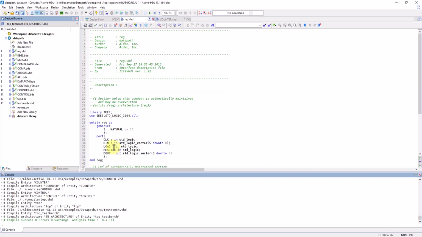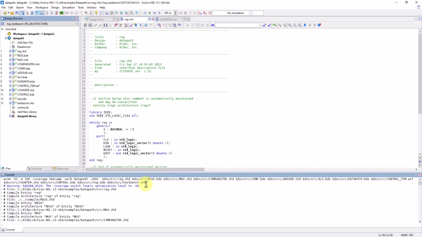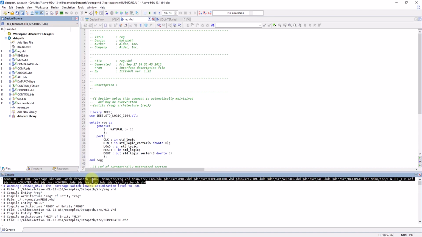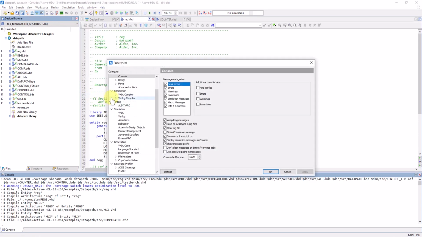Now the first debugging window you want to familiarize yourself with is the console window. This window allows all Active HDL tools to output generated messages, like when we just compiled here. You can have separate tabs for different generated messages, like warnings and errors, by going to Tools, Preferences, Console under Environment, and Add Additional Console Tabs.